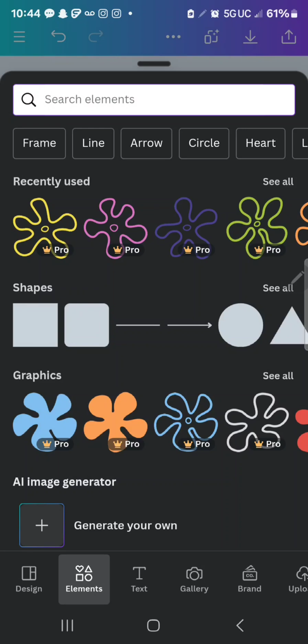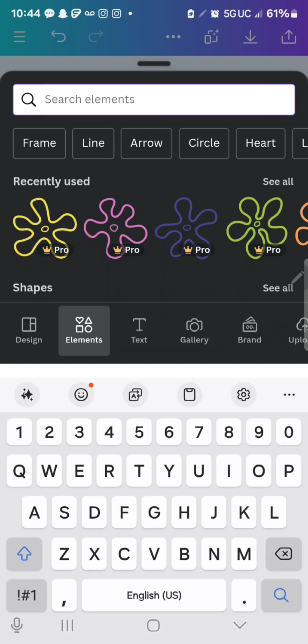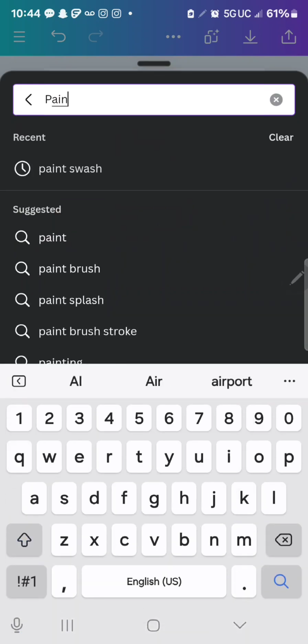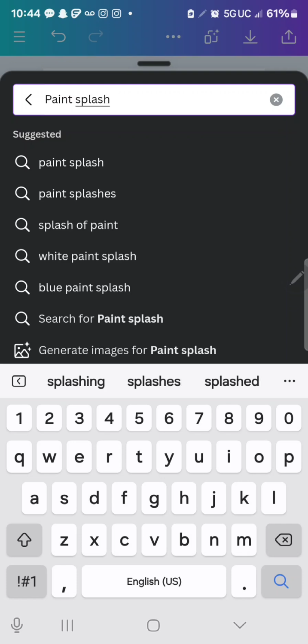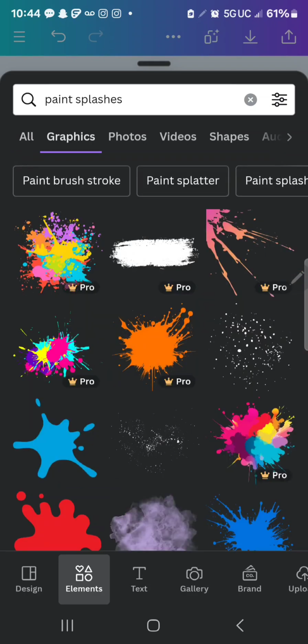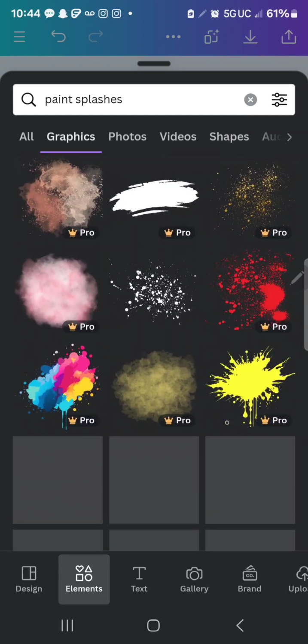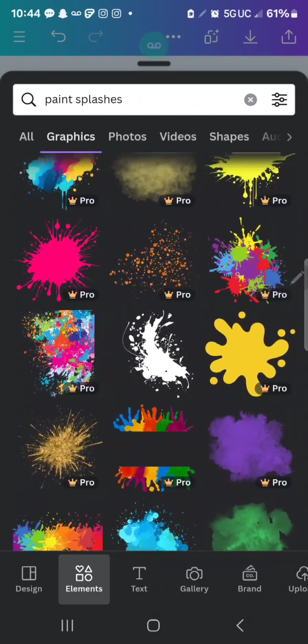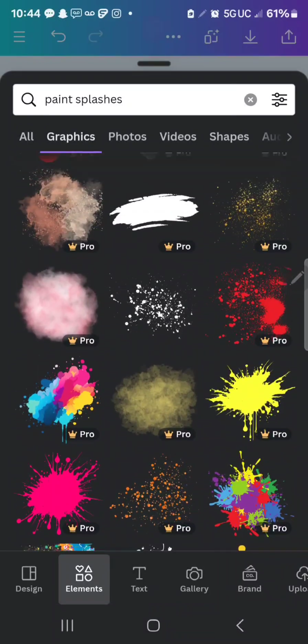What goes with flowers? I'm gonna put paint splash in here. Get some color in there too. Grab some paint splashes. Go to graphics and look at them here. There's so many to choose from. Let's see, what do I want to put behind there?